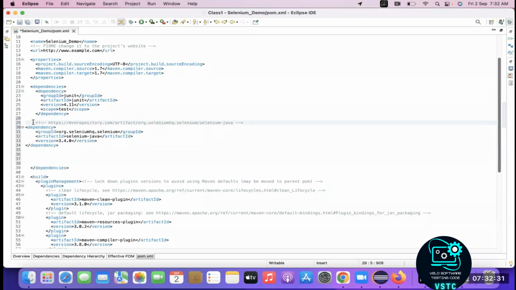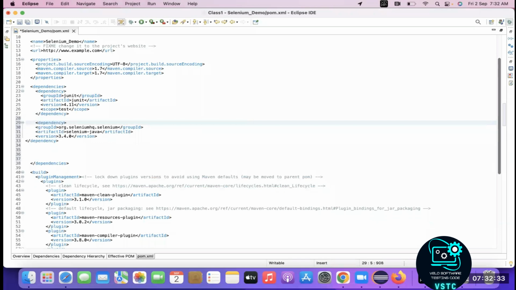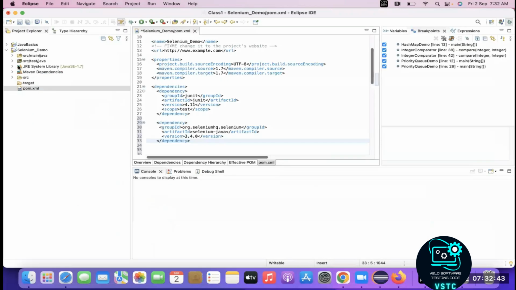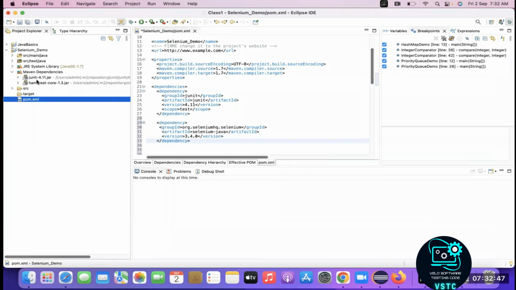This is a comment part. If you want, you can remove it. So this is the main thing. This is the dependency that you are going to add: group ID, artifact ID, and version. Okay. Now if you observe here in Maven dependencies, as of now, you have only 2 jars.